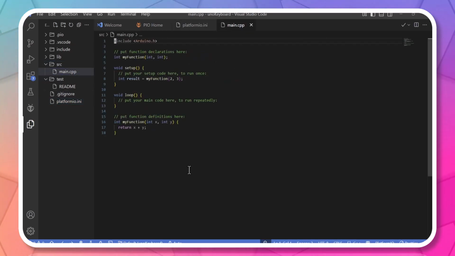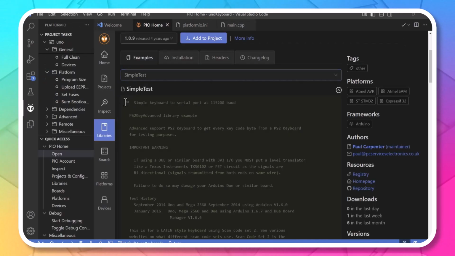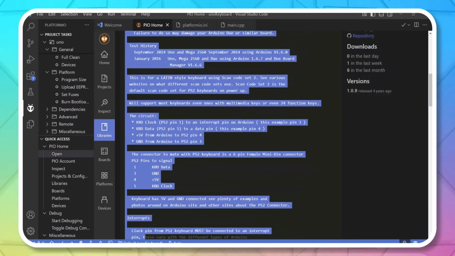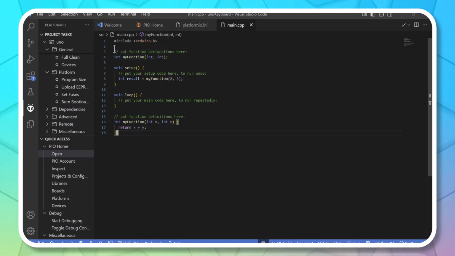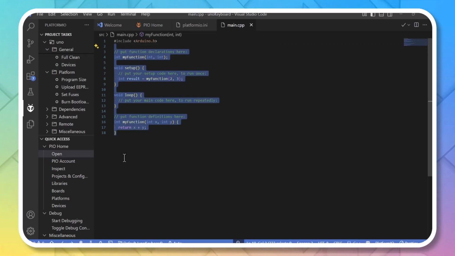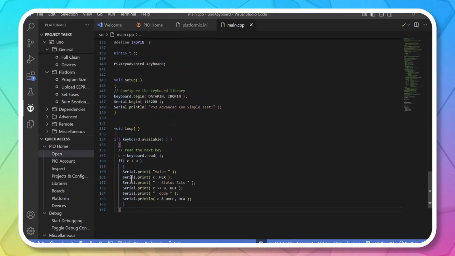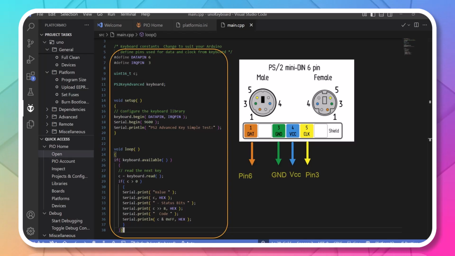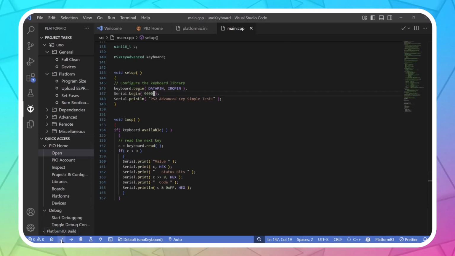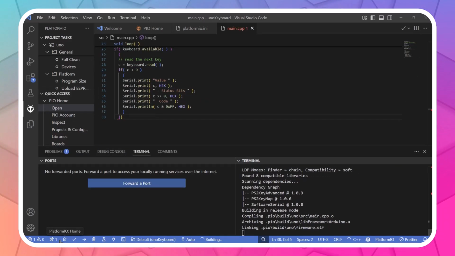From the PS2 Key Advanced package, let's choose the simple test example as our main.cpp file to begin with some valid code. The code to work must detect a PS2 keyboard that I attached to Arduino as I show here in the picture, just using 4 pins. After this, we can build and upload the program.